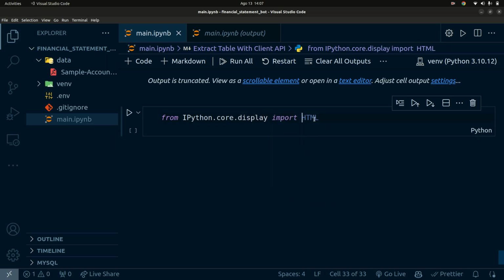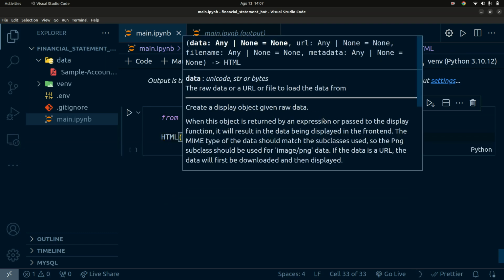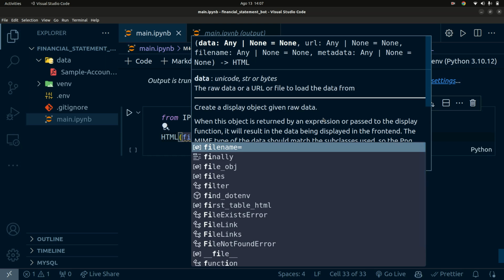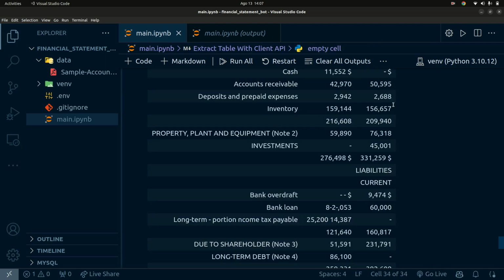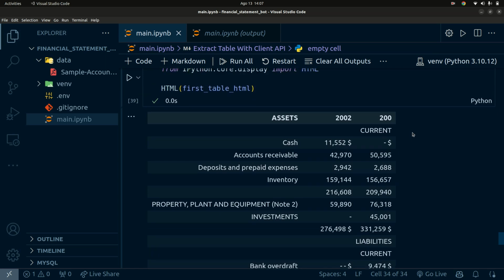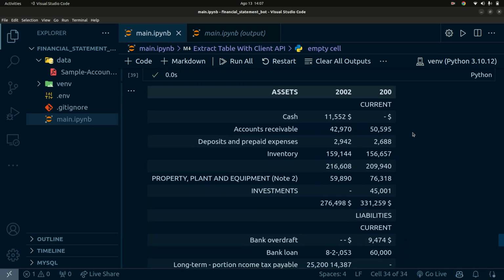So I don't need this right here. I'm going to import the HTML. I'm going to simply say HTML, and then pass in the first, let me just minimize this, the first table element right there, the first table HTML, and let's display that. So you can see now it has been displayed in an HTML format. So good, that's awesome, right?